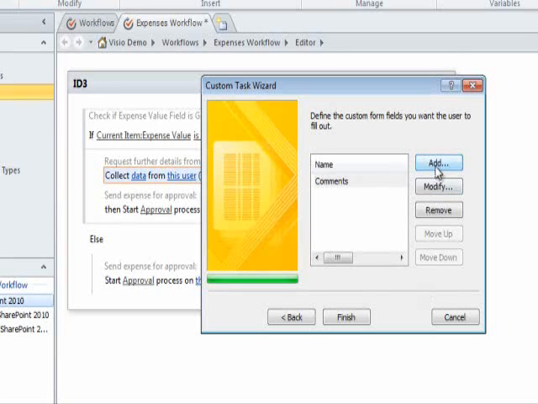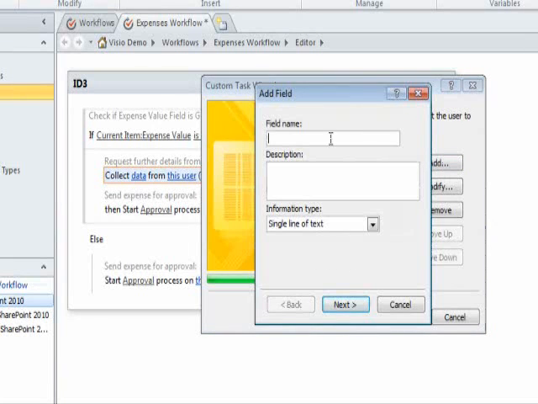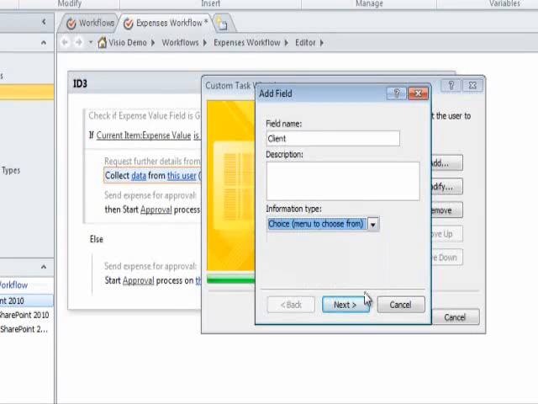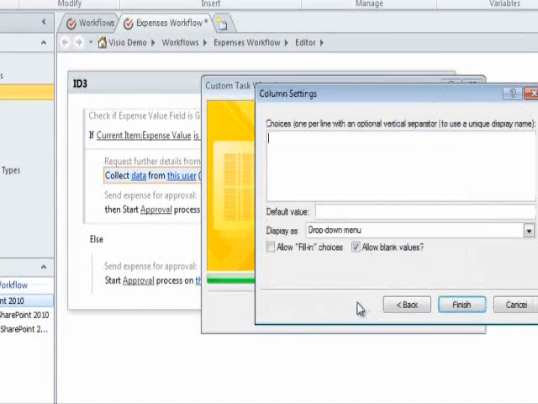I also want to create a field for my user to fill in the name of the client that they accrued the expense for. So I'm going to click add again, and in field name I'm going to put in client, and I'm going to make this a choice menu type.